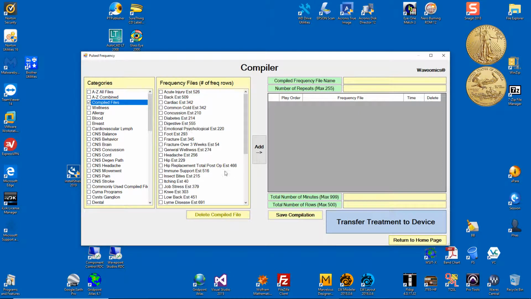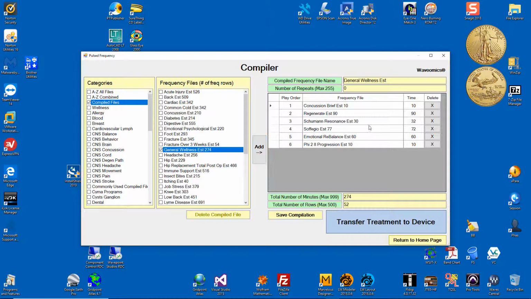And this is a list of compiled files supplied by the software that have been found over time to be useful to people in working with different conditions. Let's select General Wellness. We add it. And we need to select a number of times that we want this program to repeat. Right now, we'll say 0 repeats. We're going to click Transfer Treatment to Device.